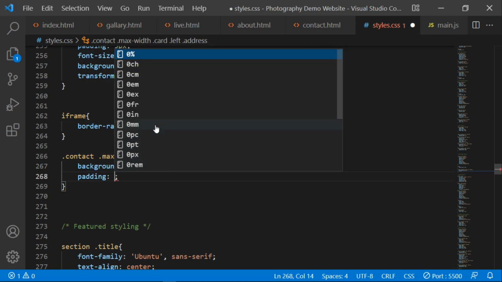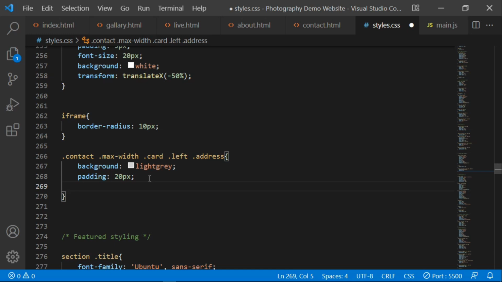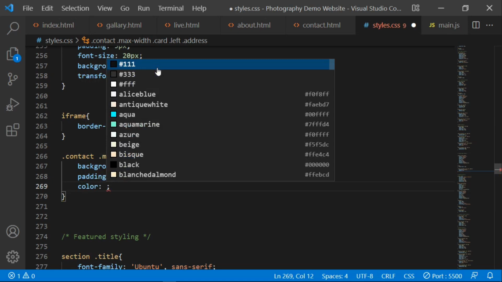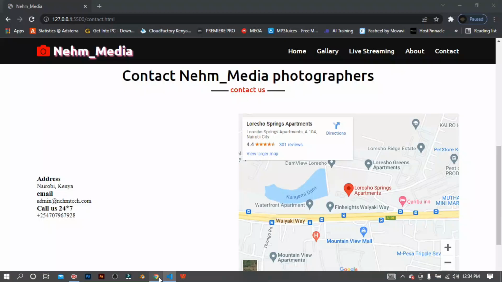Padding, I'm going to give it 20 pixels. And then color. So the text color should be what? Color should be white. Or let me give it a different color, like red. Let me give it red. So let me save and see the changes.